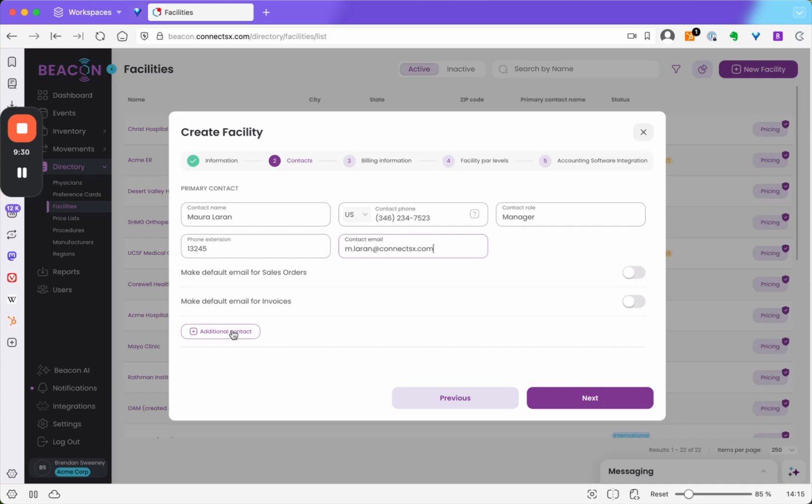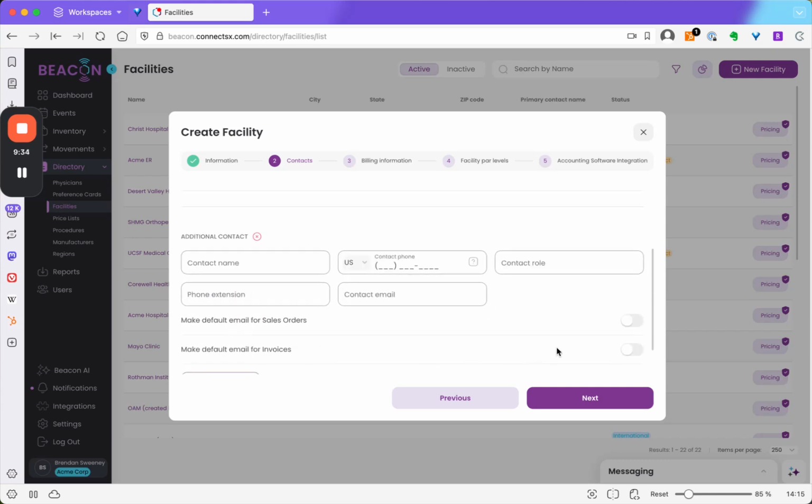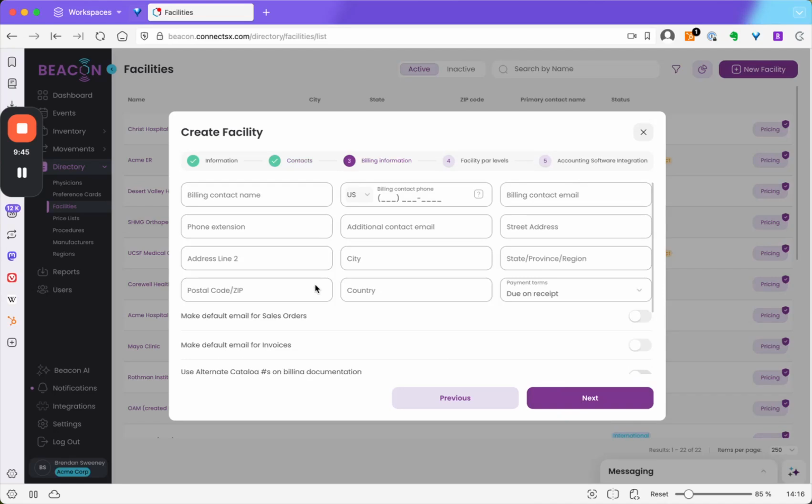And you can add any additional contacts you may have for the facility, and they also can be marked as the default. Just bear in mind, you can only have one default for invoices and only one default for sales orders. So enter all of your points of contact, then click Next, and then enter the billing contact.